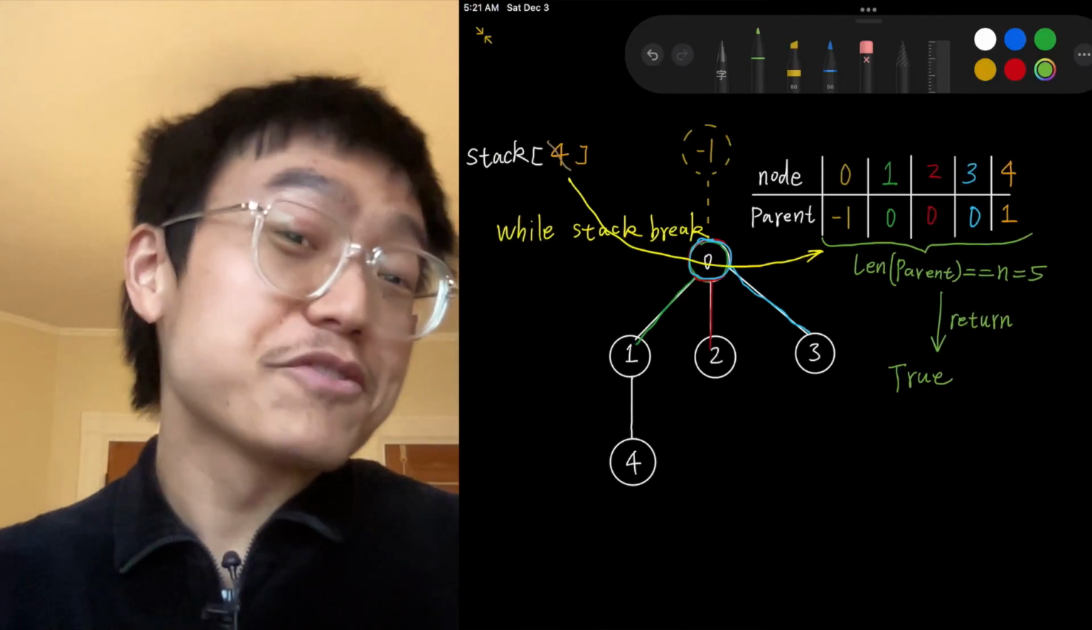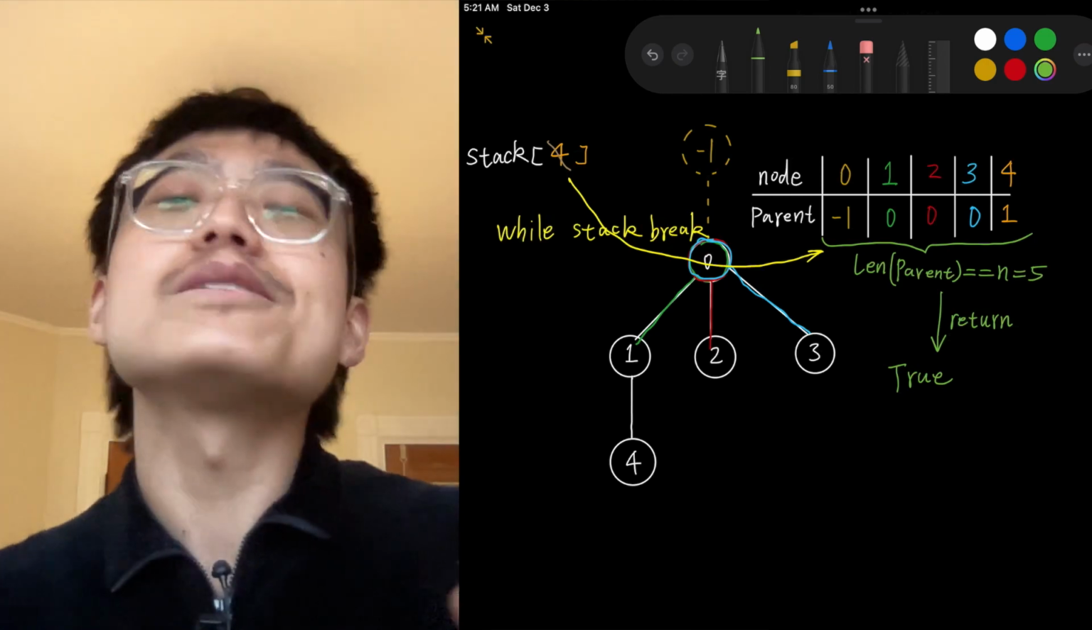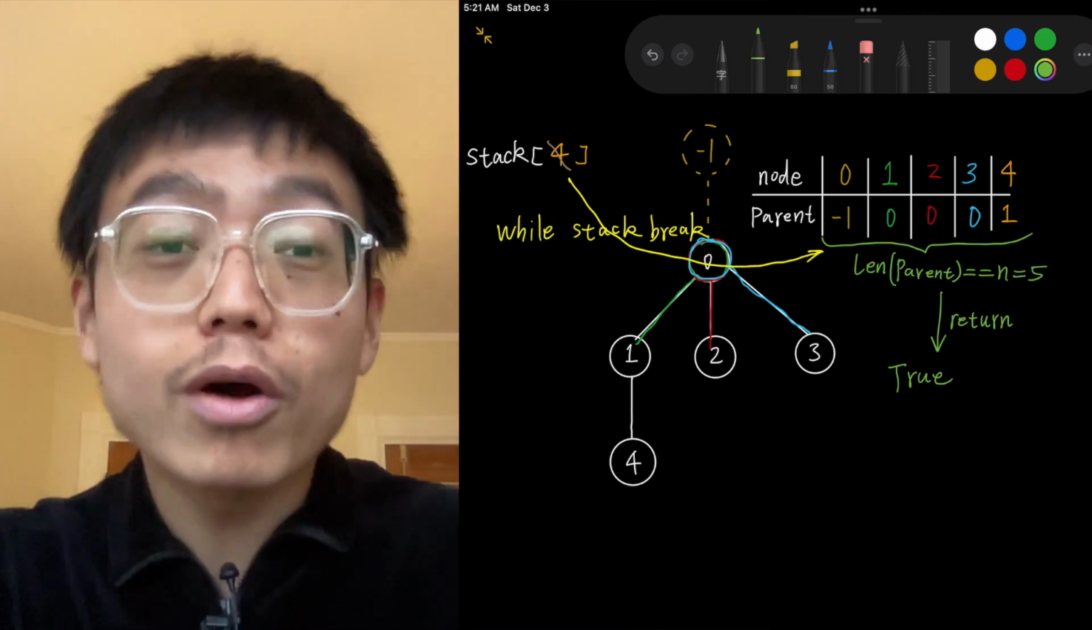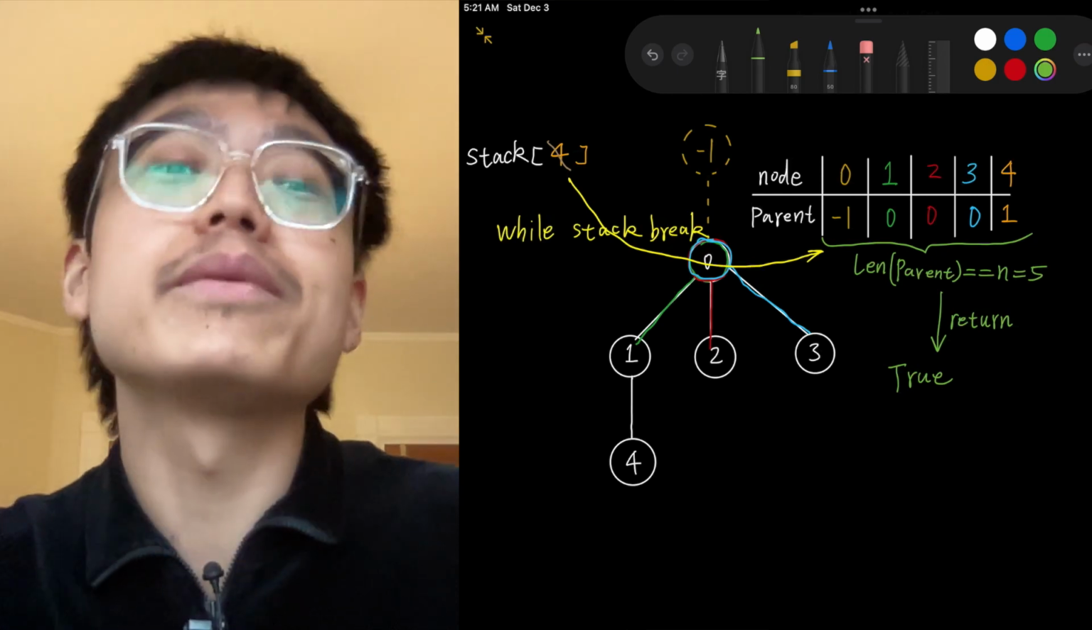So the best strategy for this problem is probably the second one, because it doesn't require us to modify the adjacency list. But for more complicated graph problems, sometimes the first strategy can be very useful though.